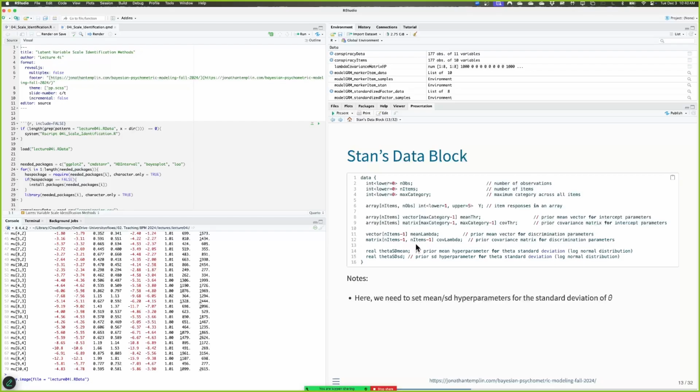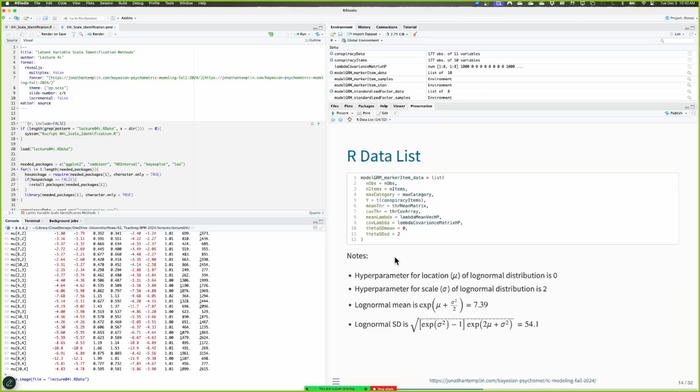So then our data block, mostly the same. The only difference being we need a hyperparameter for the standard deviations, mean and standard deviation for theta. And here's our R data set right here. I'll note with the prior distribution for the theta standard deviation, I'm using a log normal prior, which means the mean of it for these values is 7.39, and the standard deviation is 54.1.